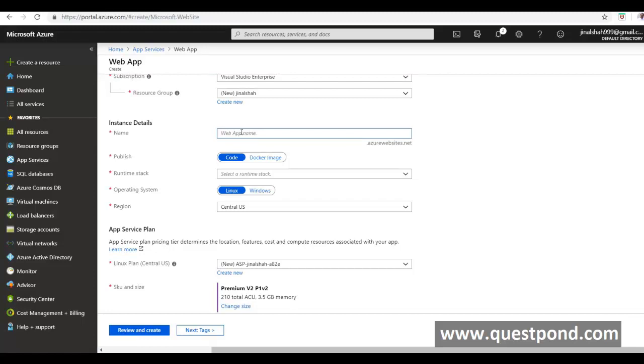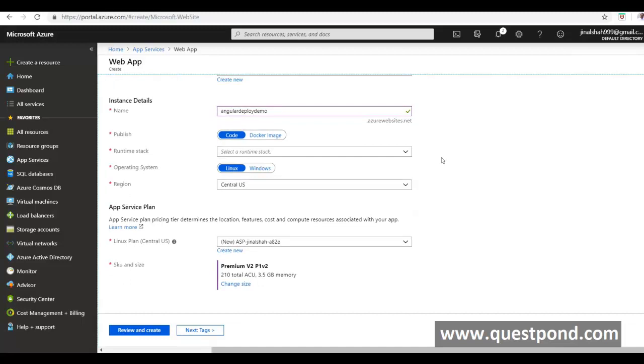Now as the next step, it will ask me for the name of my application, that is the web app name. Now this name would act as a subdomain. If I write over here Angular deploy, it will check whether it is available or not. So again this name is already in use, so we can say Angular deploy demo. Then the whole URL would be angulardeploydemo.azurewebsites.net. Make sense?